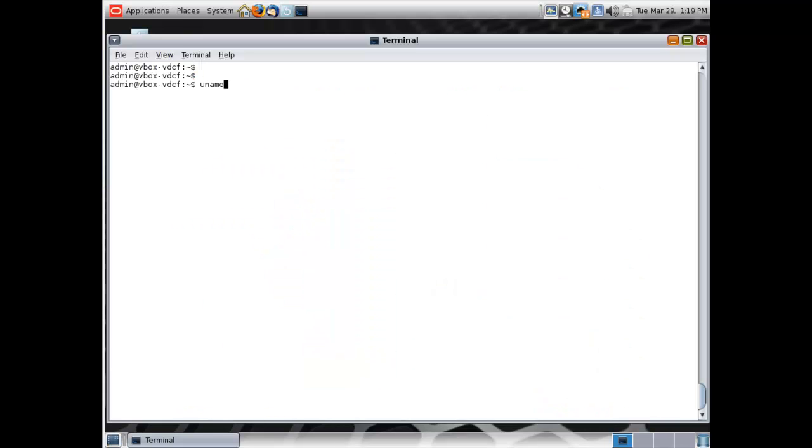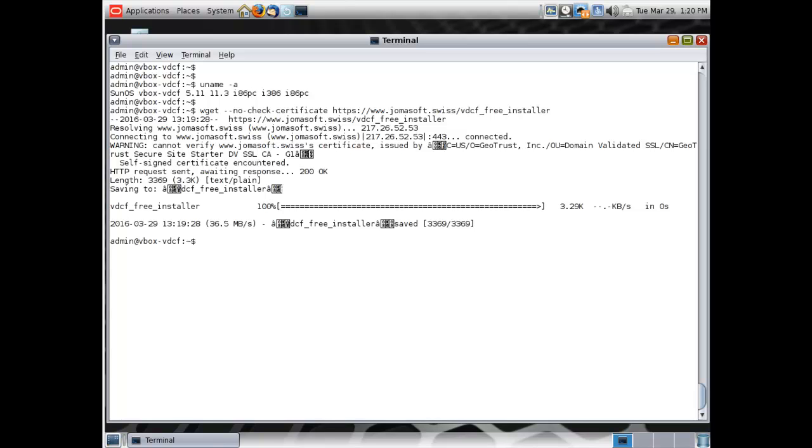To install VDCF, you need a Solaris 11 server. For this demo, a Solaris 11 system is already installed. If you have internet connection from your Solaris 11 server, you can download the VDCF free installer tool. This installer tool downloads, installs, and configures the product. You need to execute the installer as root user because the installer automatically adds the additionally required Solaris 11 packages.